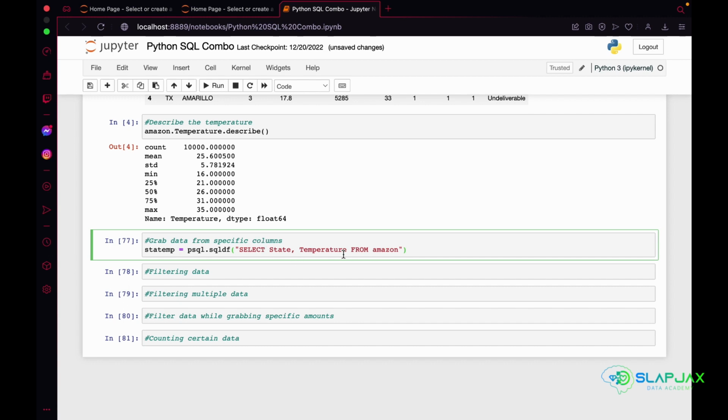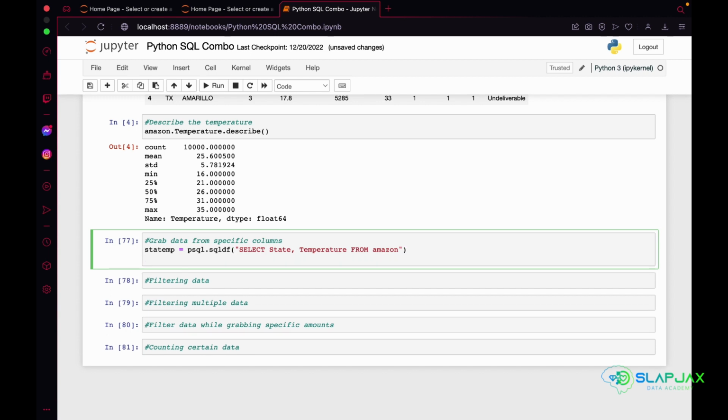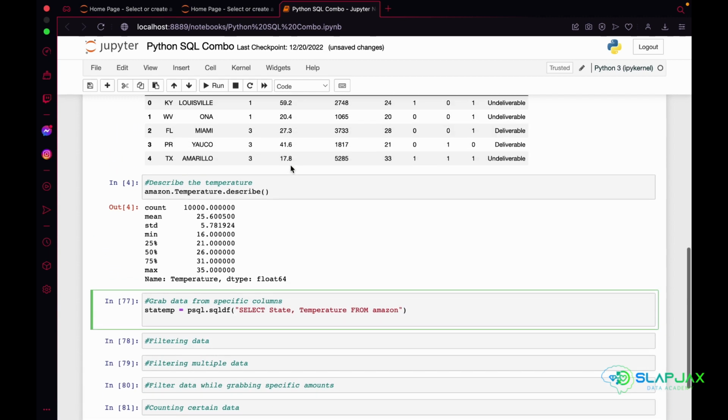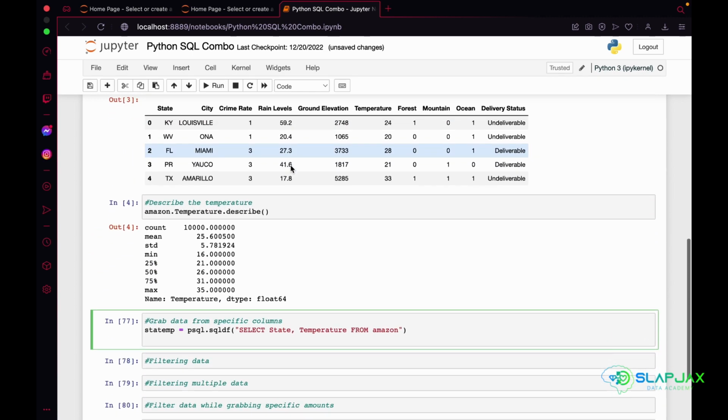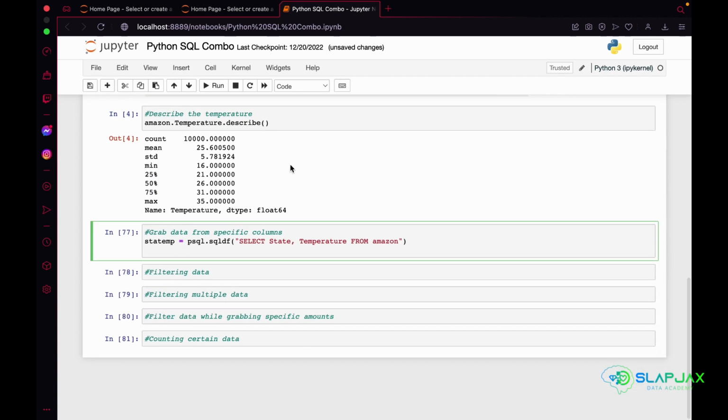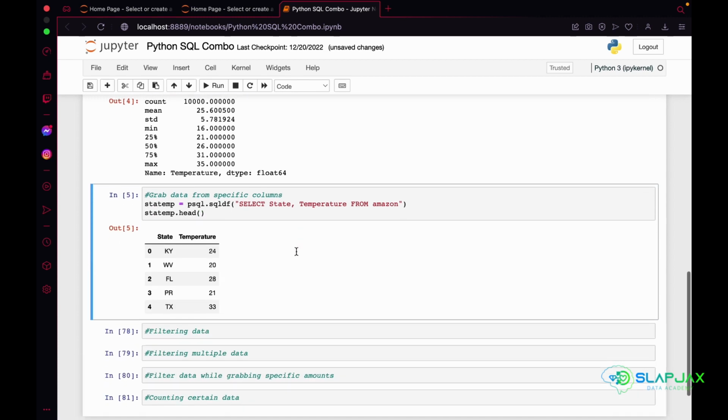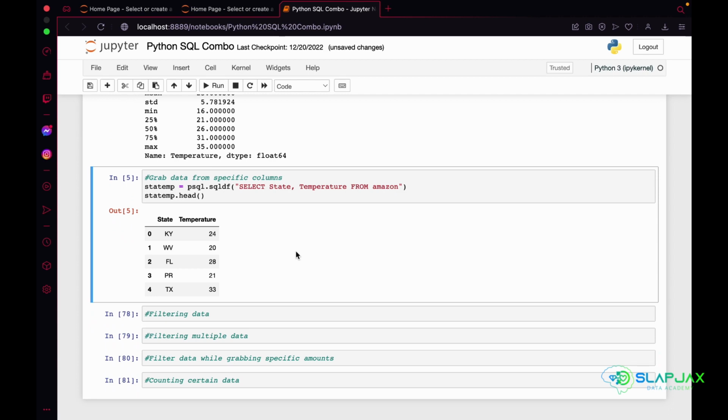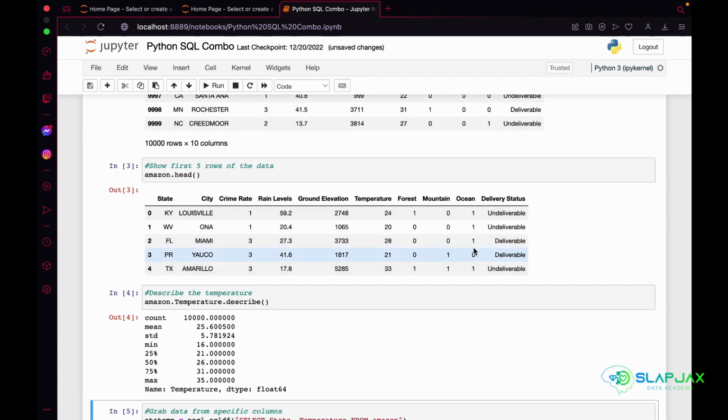Alright, so next line of code, we want to only grab 5 rows of data. So again, we need to use the head function. So state_temp.head. Okay, now click on run. Alright, here you can see that it gave us 5 rows of the states and temperature instead of all these other columns right here.